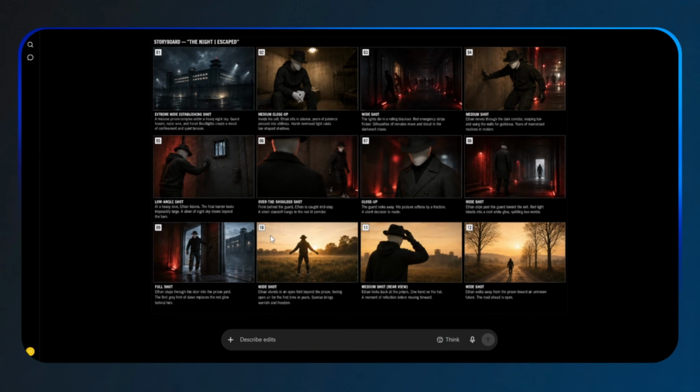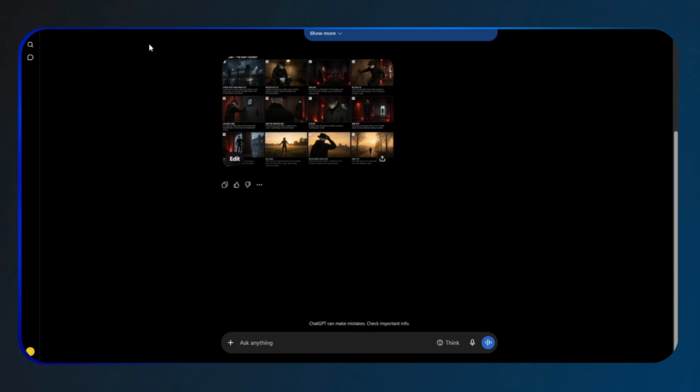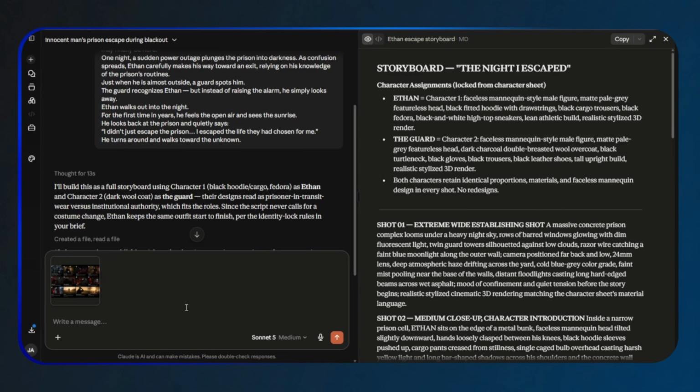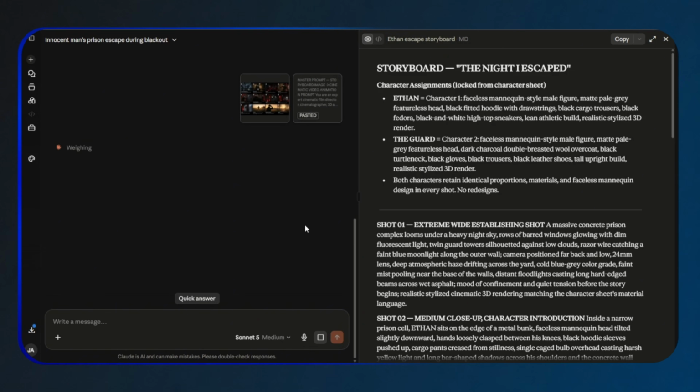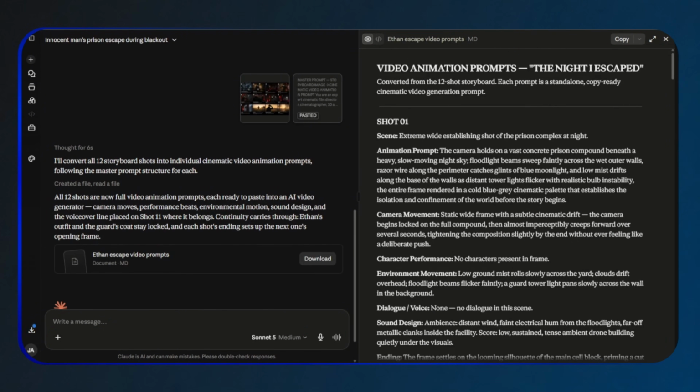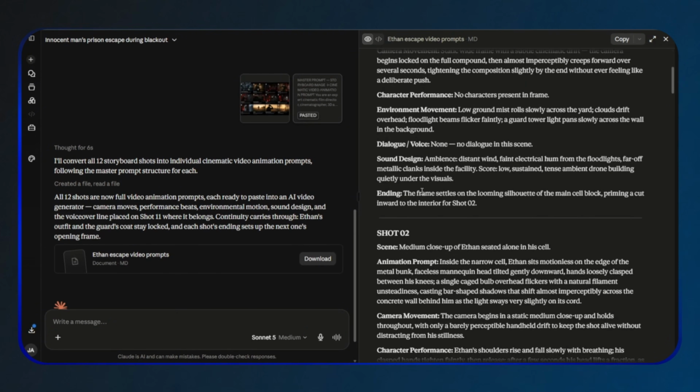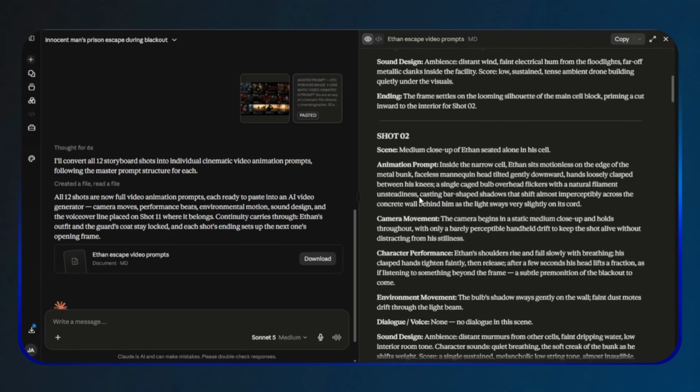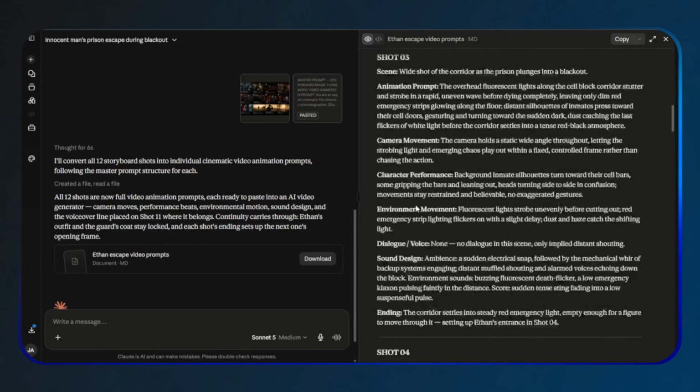Okay. This next part is honestly one of the most useful tricks in this whole workflow. So pay attention here. Go back to Claude AI, upload your storyboard image, and then paste in my master prompt. This master prompt is designed to analyze the storyboard scene by scene and create a separate video animation prompt for every single scene. So instead of trying to explain the entire storyboard at once, Claude AI breaks it down panel by panel and gives you the exact animation prompt you need for each shot.